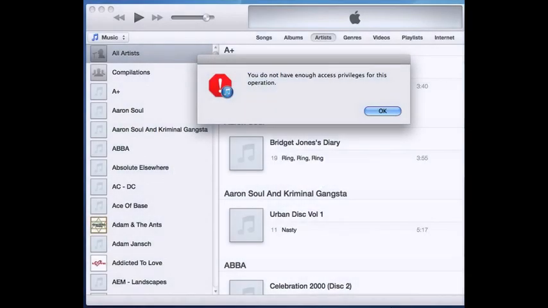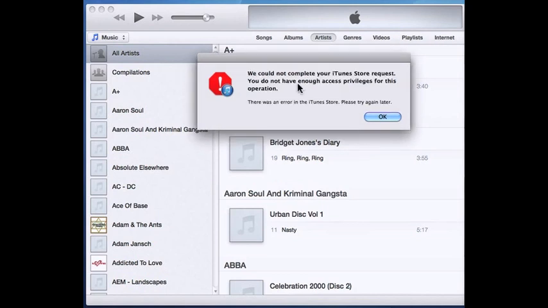If you've been plagued by the iTunes insufficient privileges error recently, here's the solution. I click on iTunes, expecting to use it. iTunes pops up and a message says I don't have enough privileges for this operation. It then comes up with another message: could not complete your iTunes request. The store, you don't have enough access privileges.